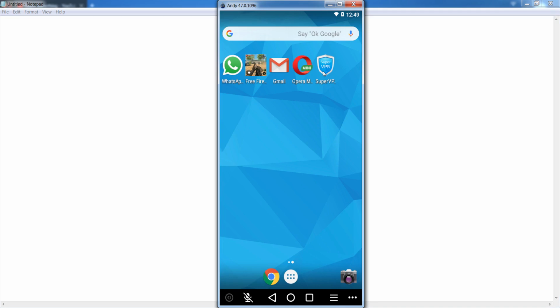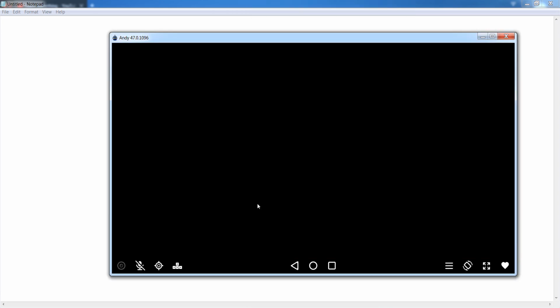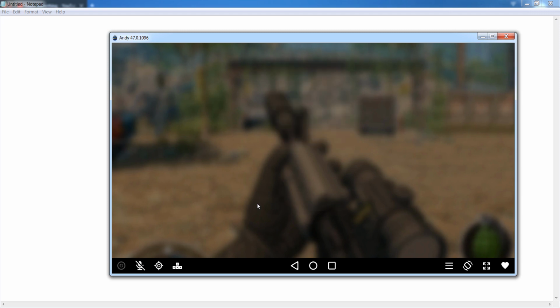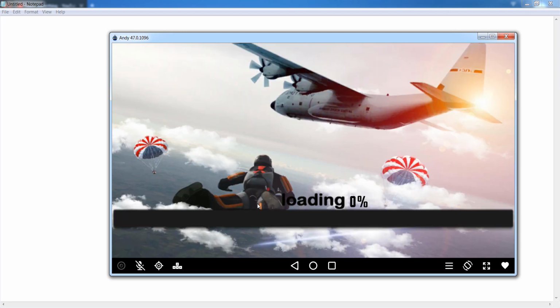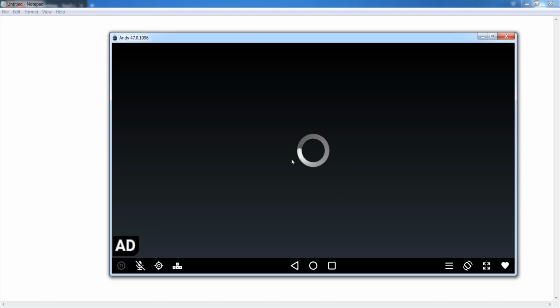So when you download a VPN, connect the VPN, and after that open your Free Fire game. I'm sure that after doing this, you will not face a loading problem.